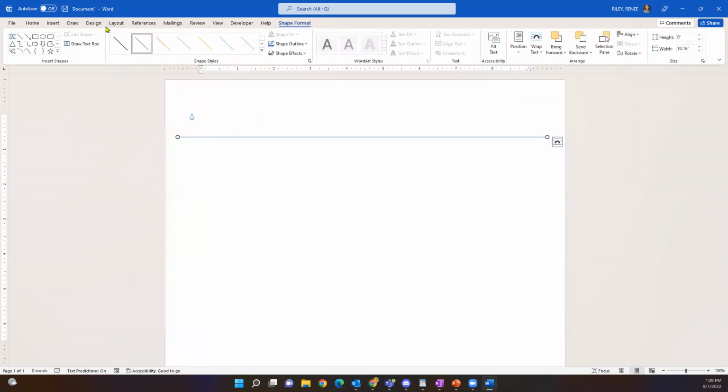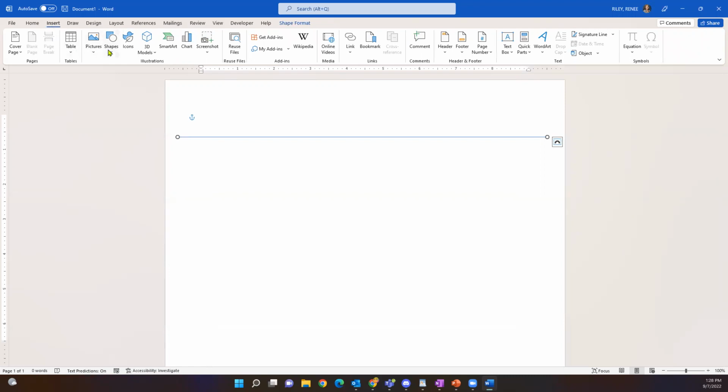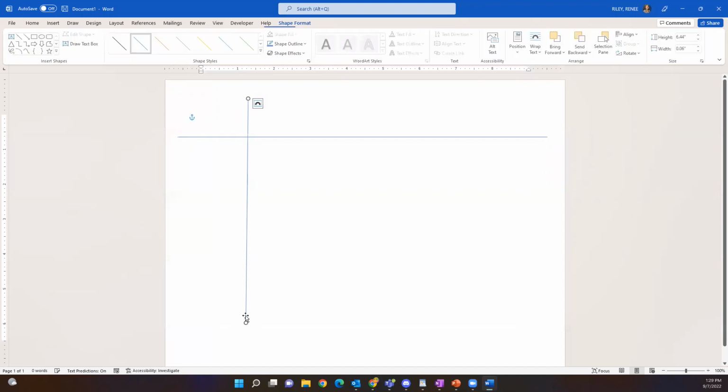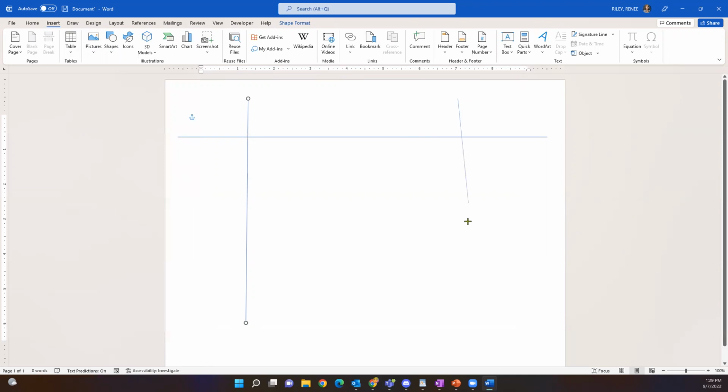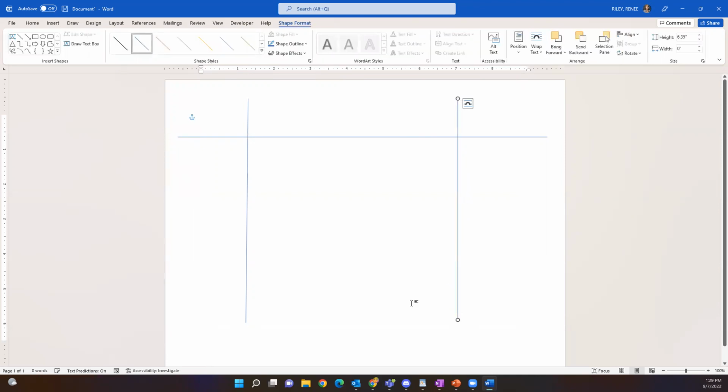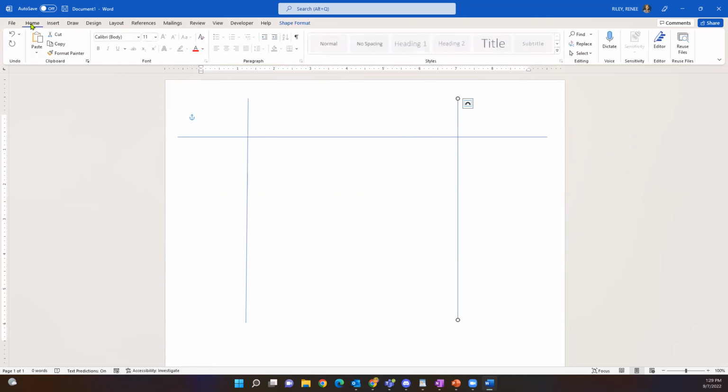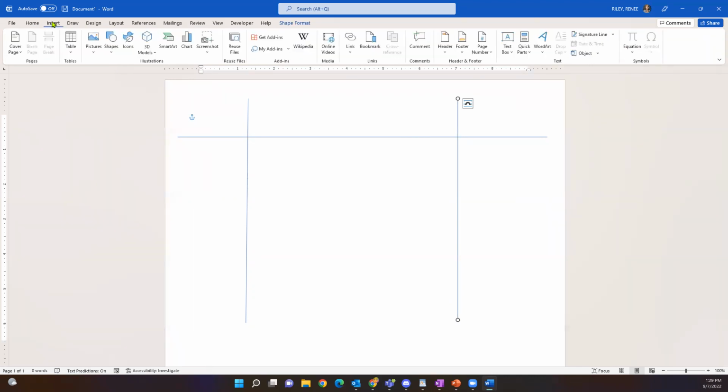And another. And one more. Hopefully my lines are somewhat straight. And now with Word, the way I've got these lines set up, I'm going to have to use my insert menu and put in some text boxes.